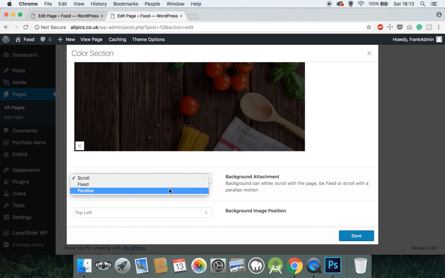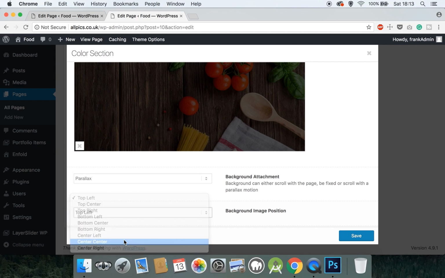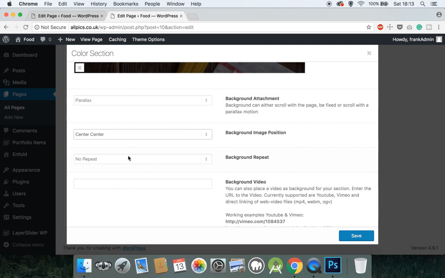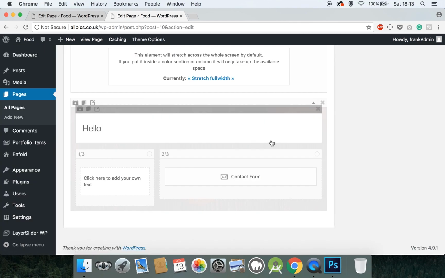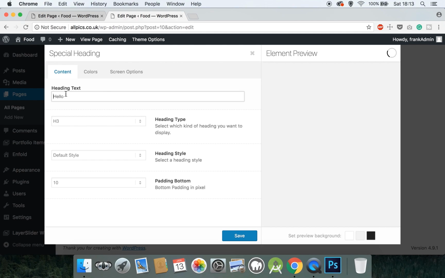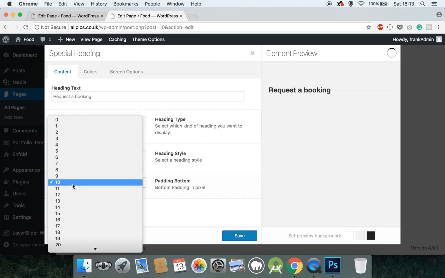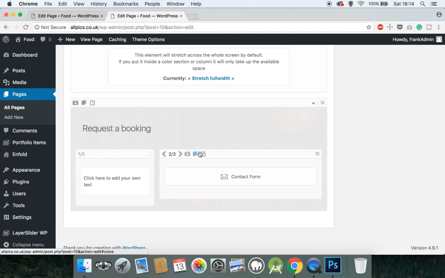Background attachment, once again we'll add the parallax effect. We'll do it centrally. We won't have a repeat on that, and we'll click save. Okay, so next let's change this header and we can call this request a booking. H3 default style, and we want to add a padding bottom of 20 pixels once again.